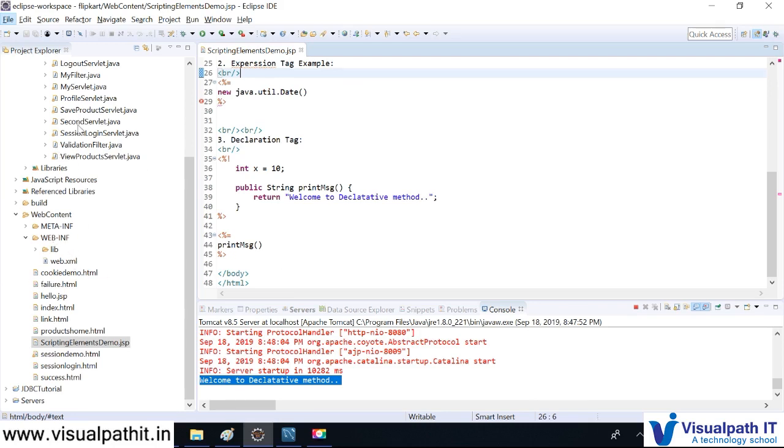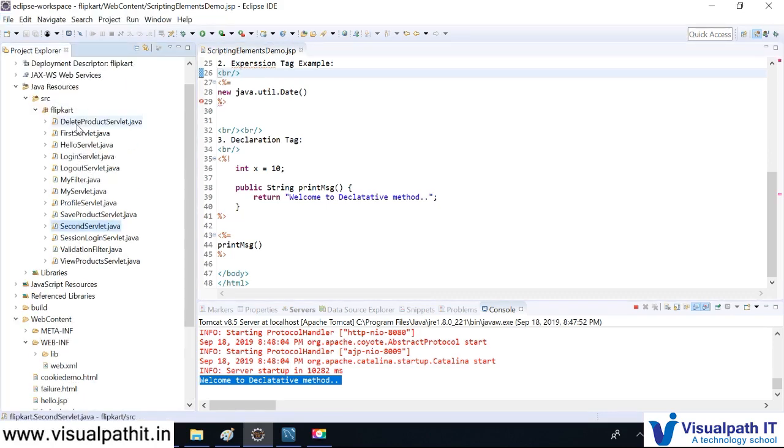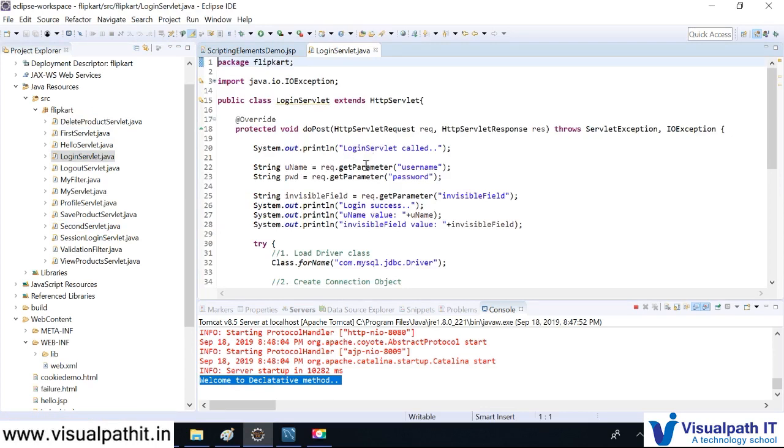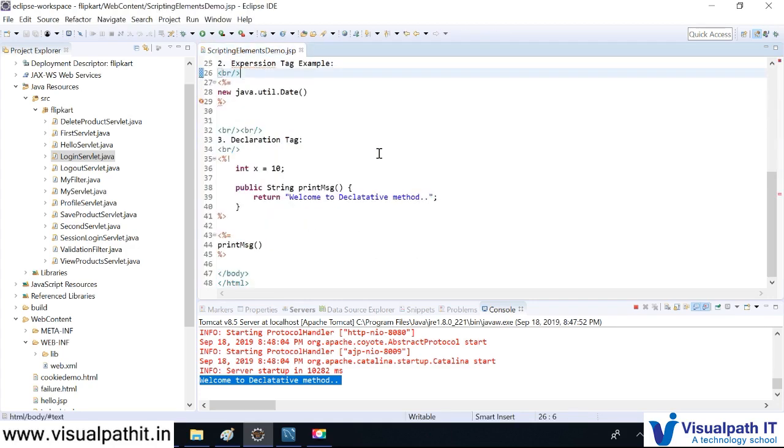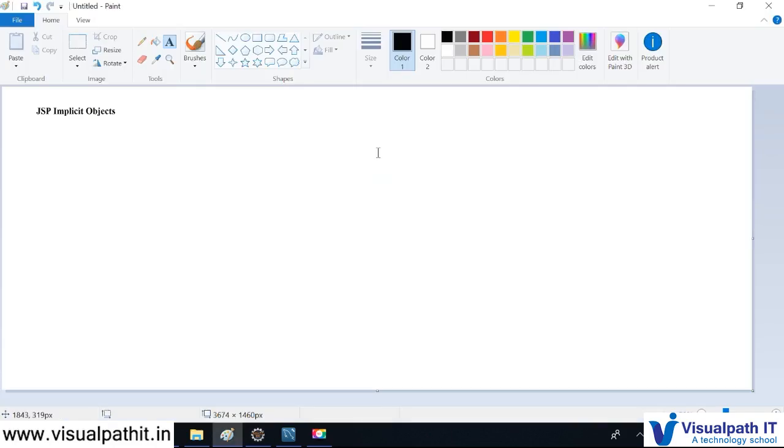We have to use it, as you have seen in the login servlet. Here we're using request.getParameter of something, because we have the doPost method and we are getting the request object from the doPost method parameter. But in JSPs we don't have any methods. That's the reason they have introduced the implicit objects. So let's see the objects one by one.